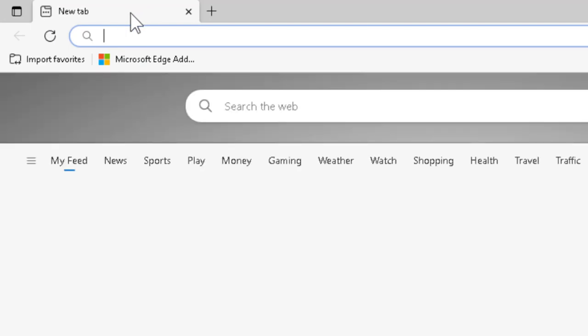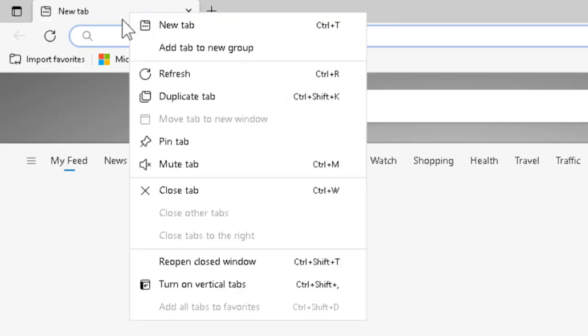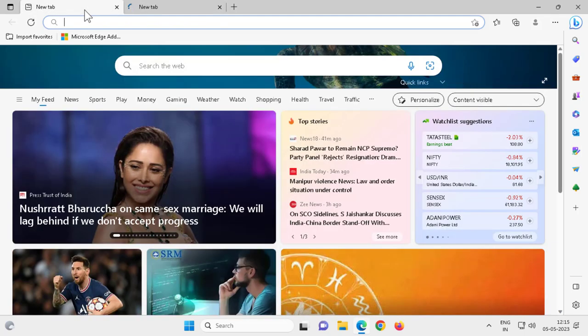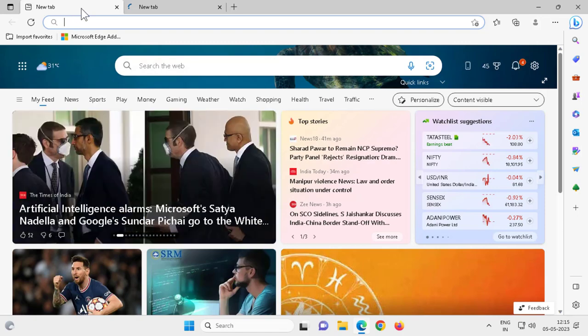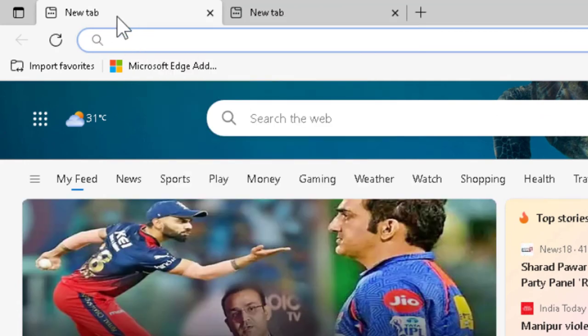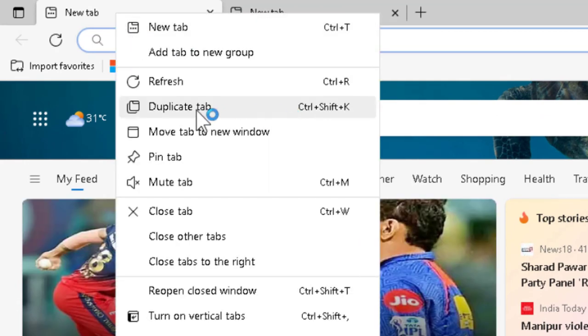Just right click the tab you want to duplicate. Right click on it and click on Duplicate tab. Click on it and here opens the duplicate tab. And if you want to create a tab using the keyboard, you can easily also create it, guys. Right click on it and here is the option, Duplicate tab.